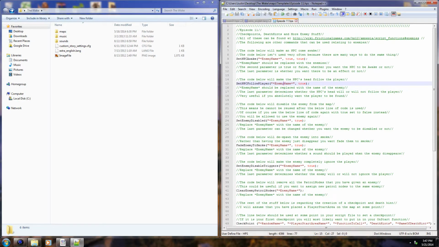The first command I have here, these are the rest of the enemy commands that I have not reviewed yet. The other ones I reviewed in the previous episodes. If you want to see those, you can open up the episode 10 and 9 HPS files and find them there. But these are the ones we haven't talked about yet. The first one is set NPC awake.